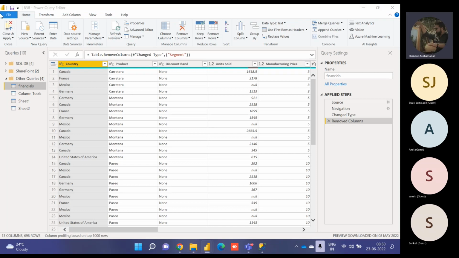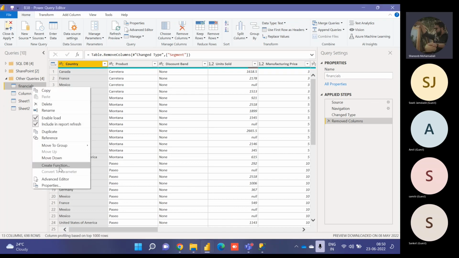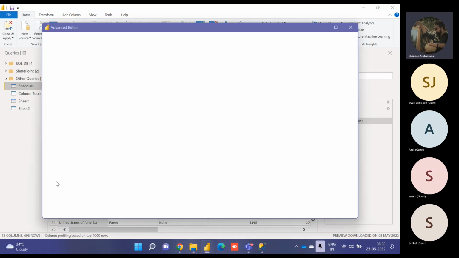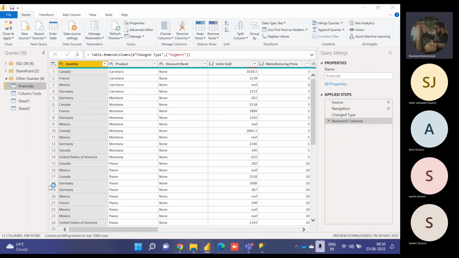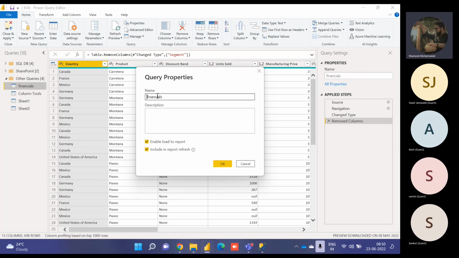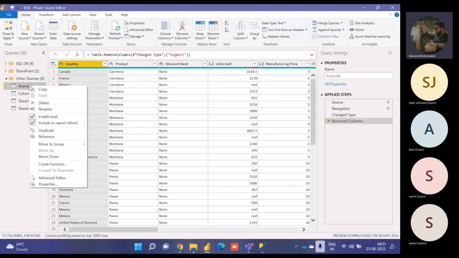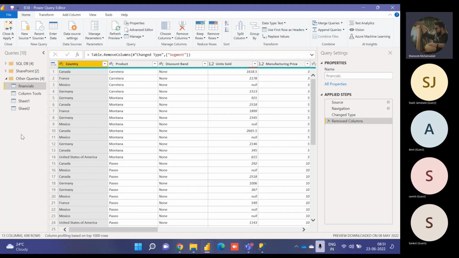Then after that folder, we have create function. We will learn that in our next session, how to create a function and how that function will help us. Then we have the advanced editor, which we have already seen, the M query. And then we have properties, which has nothing. It just has the property name and the query name, and the two options that we already saw, disabling the load and including it in the report refresh. So these are the options when you right click on a specific table.